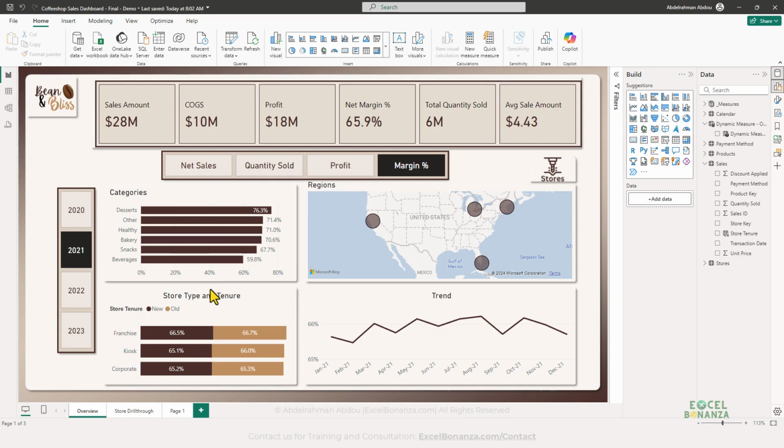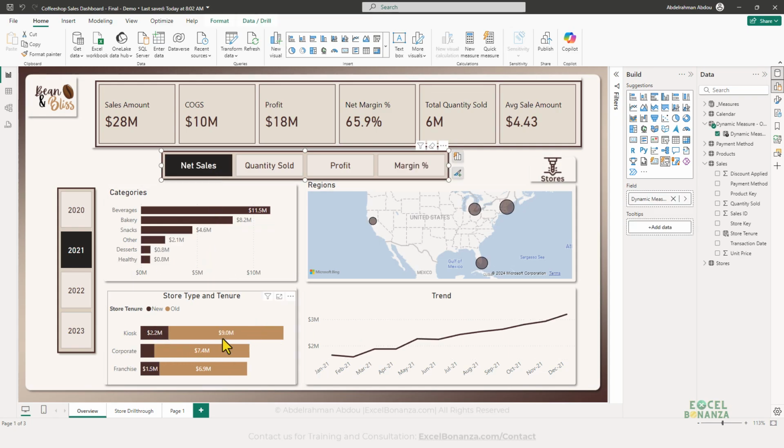And here we have a bar chart that shows us the selected metric by store type and tenure. So you can see here we have 3 types of stores: kiosk, corporate, and franchise. And for the tenure, we have new and old stores, and this is decided by how many days the stores have been open at the time of sale. We also have a line chart here that shows us the trend of the selected metric. The metric that we have selected at the top, it shows us the monthly trend in the year that is selected through the slicer here on the left.